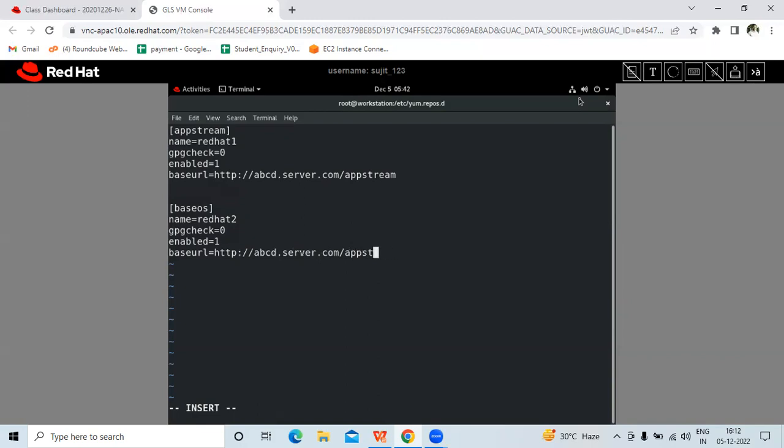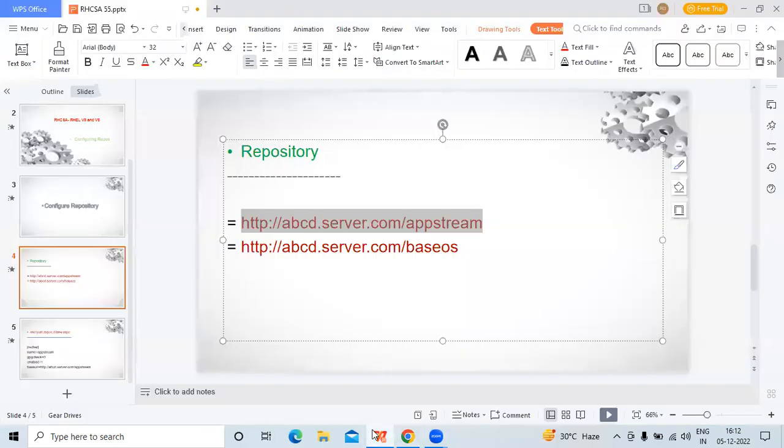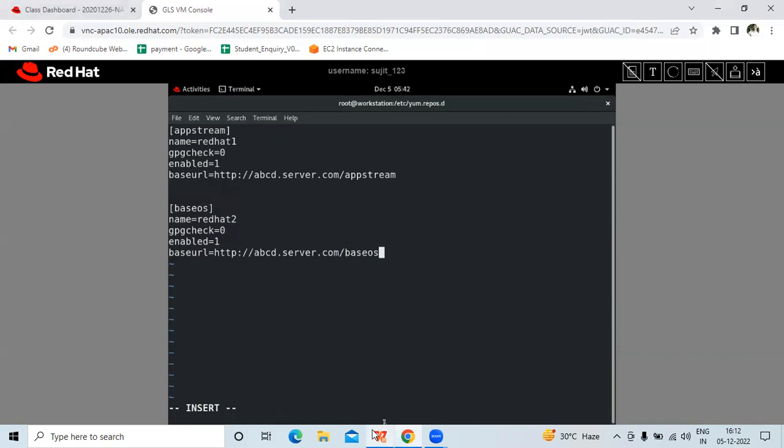Guys, you have to copy this one. Okay, you have to copy this second link. It could be anything. It could be abcd.server.com/upstream. It could be anything. So I've just copied the two links and I have created two repo configurations inside one repo file.